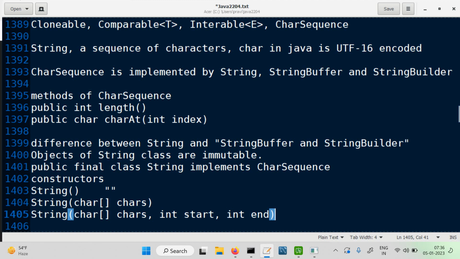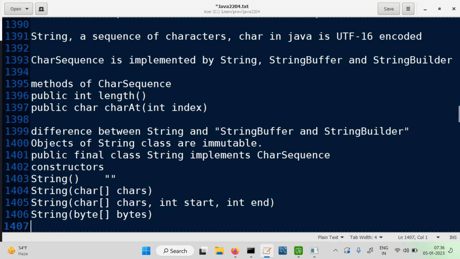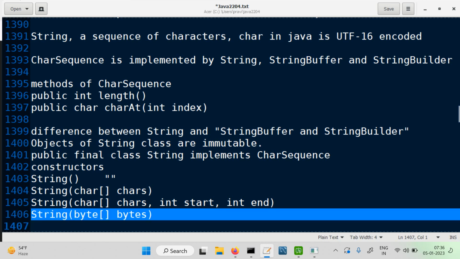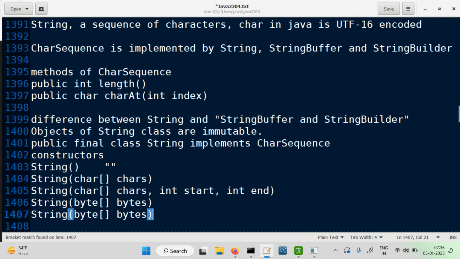But then we also find a constructor for String which says we can create it even from a byte array. So you have some bytes and you can create it from a byte array. This is overloaded to also take as a parameter a String, which is nothing but the character set name. So what is this character set name?